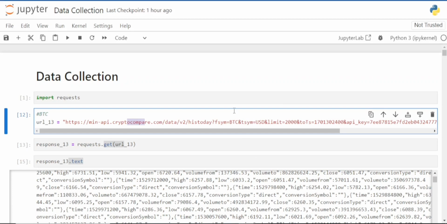So welcome back. This is the second project in my portfolio. The title is the trend analysis of 10 popular cryptocurrencies.